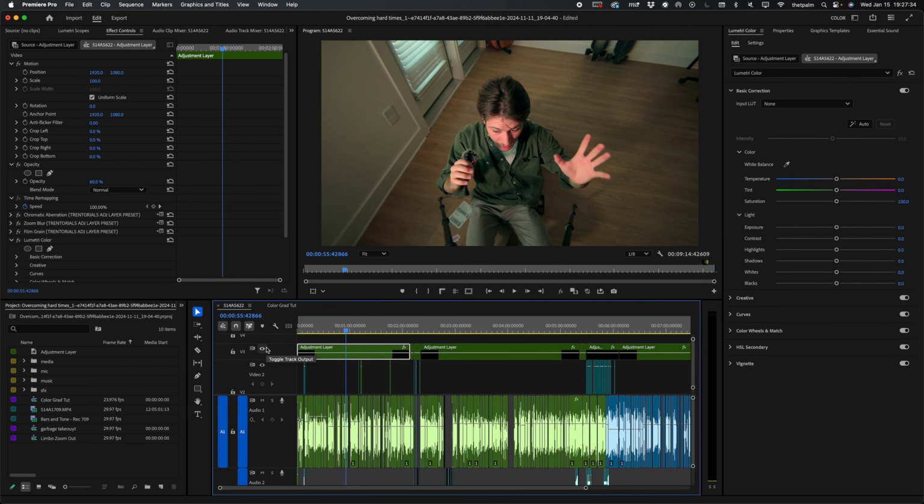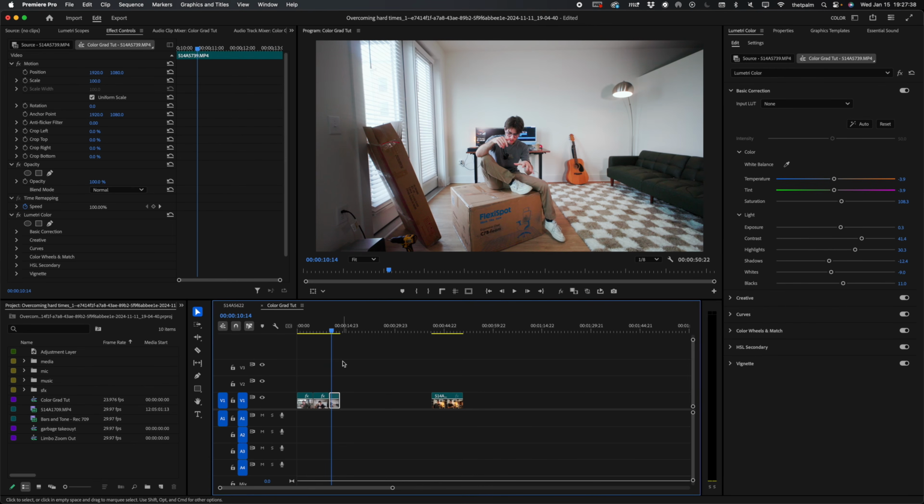Now, the reason for that is because if you want to affect a bunch of layers at once in Premiere Pro, you need to do it on a layer that sits on top of it. That's just an empty layer where any effects can be applied and you won't affect individual clips. And what I mean by that, we're gonna get into right now in the color grading section of this video.